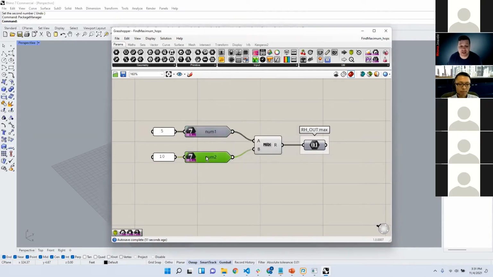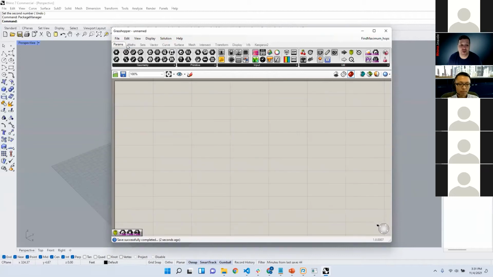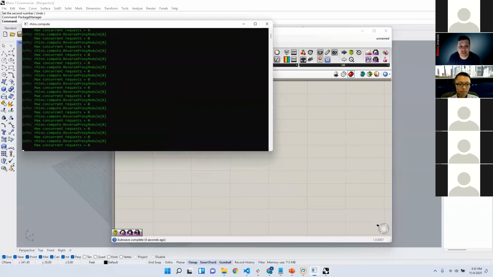So we've got a Get component for our integer values. It's going to do something, and then we create a group, which all we're doing is setting the name. I right click on it, I set the name as RH_out, and then whatever I want my name to be. So I hit save, and now I open a new document.